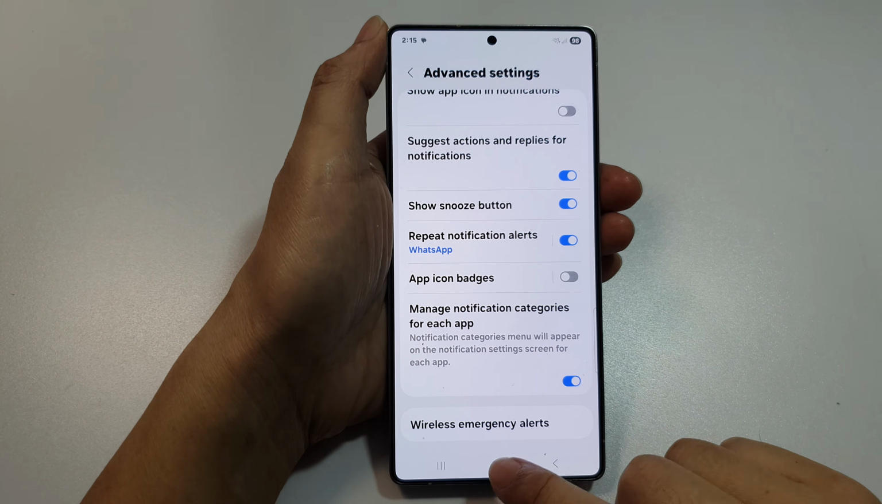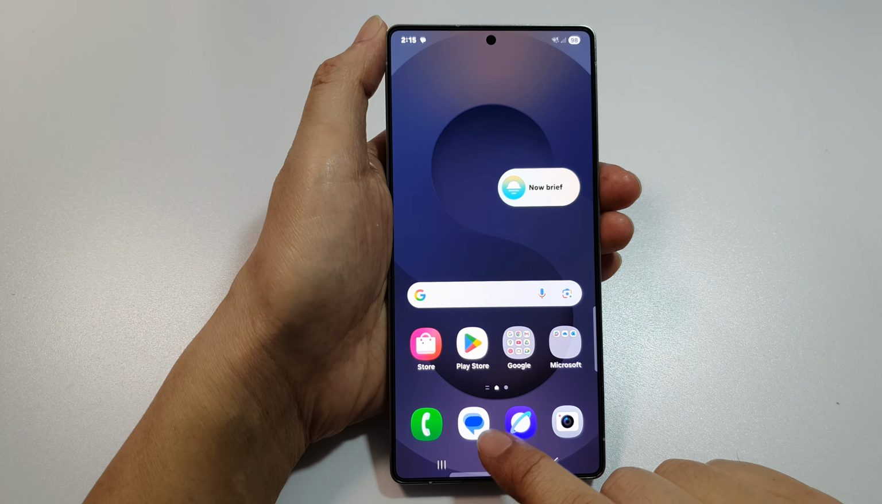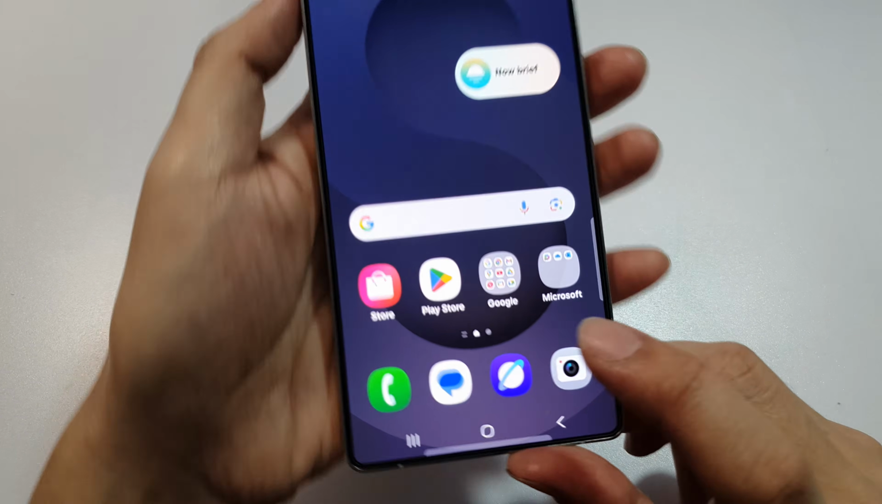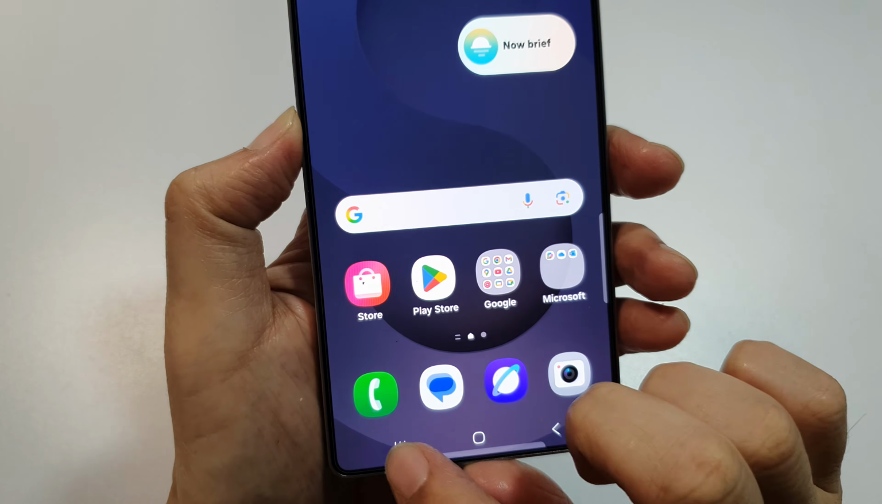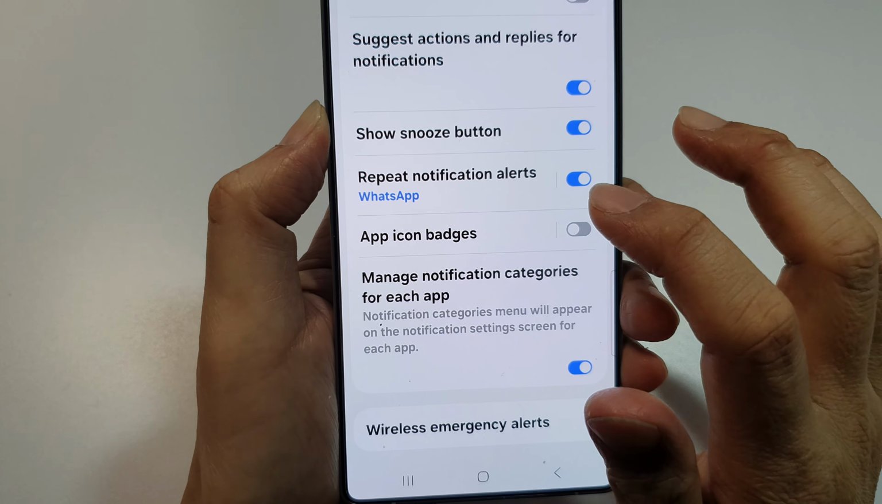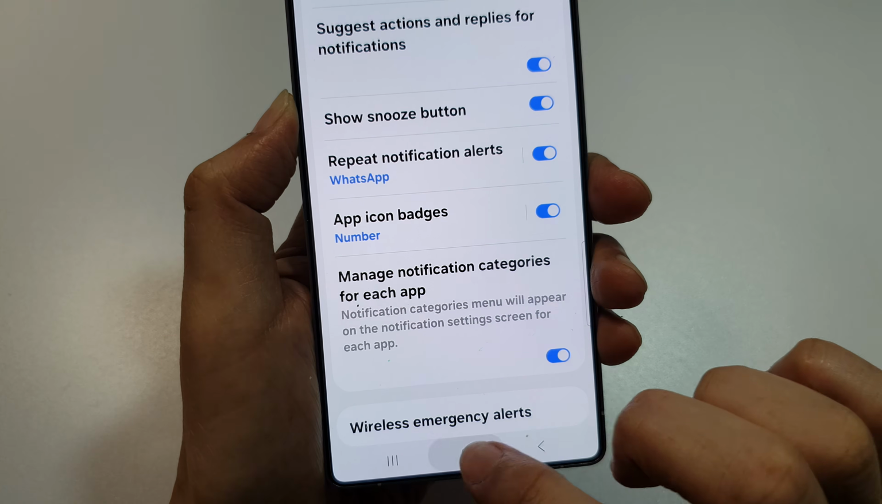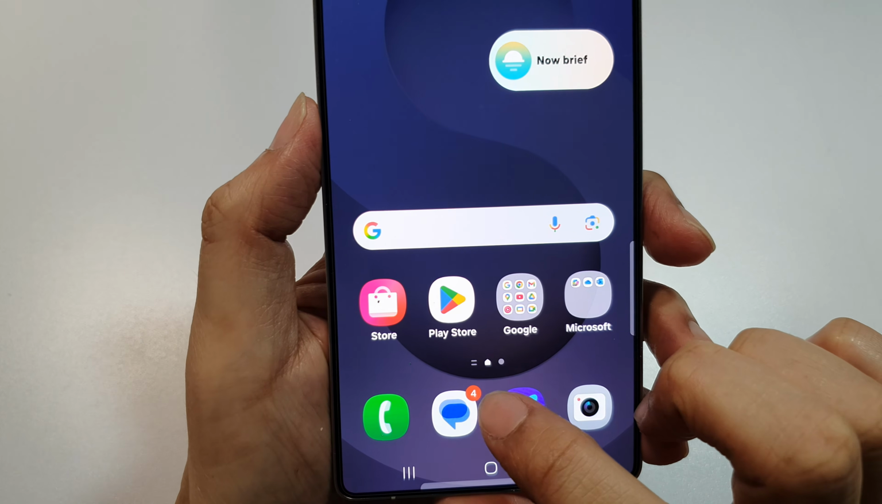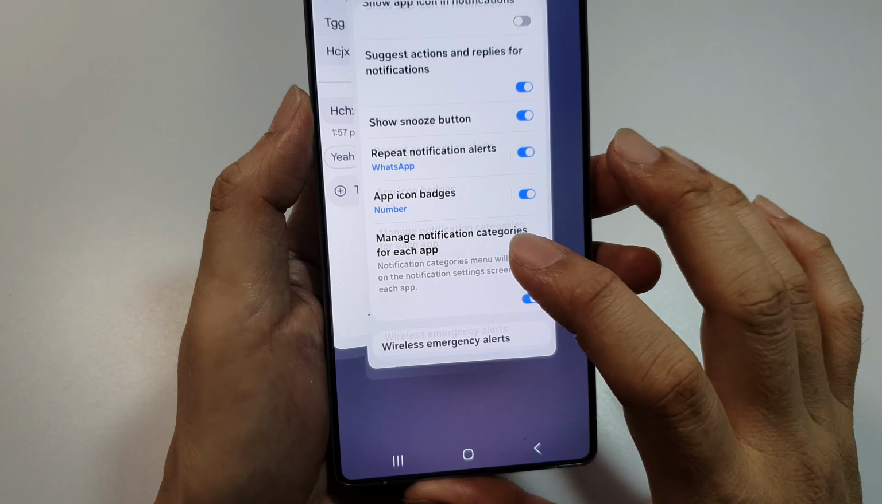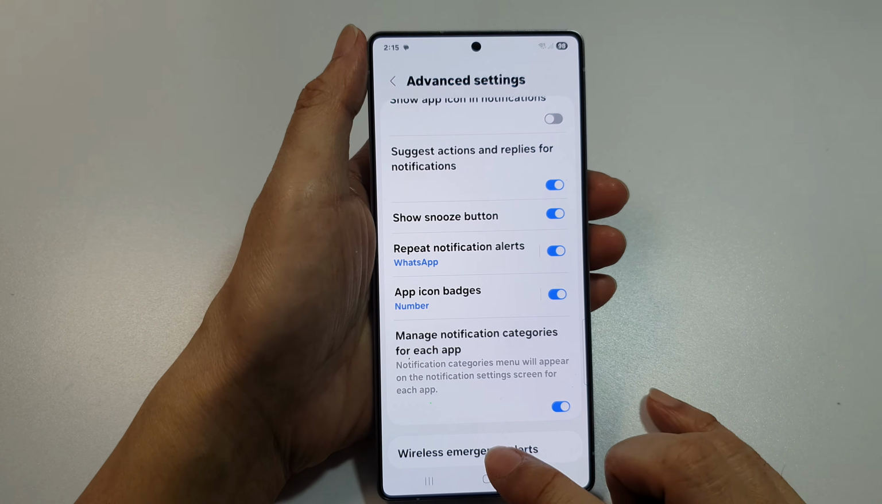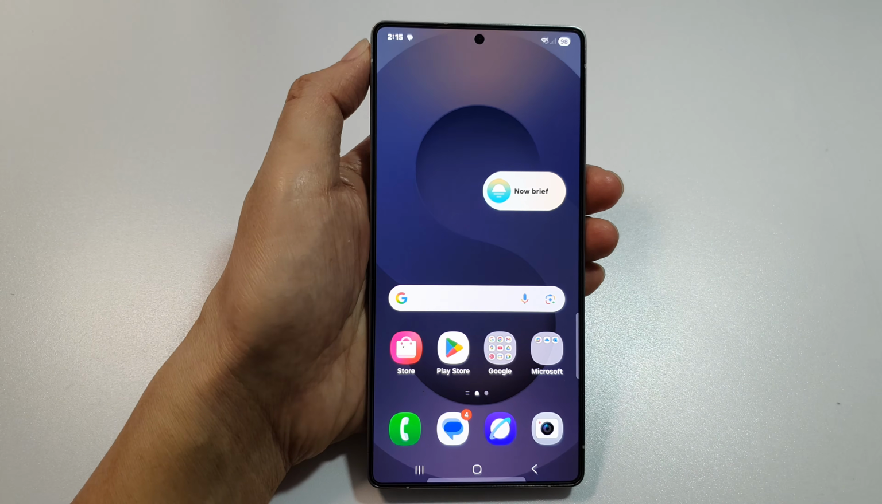Now once it is turned off, you can see for my messages app, there is no longer a notification badge. And if I switch it on, I will get the app icon badges display at the top corner. And that's it. Finally, tap on the home button to return back to the home screen.